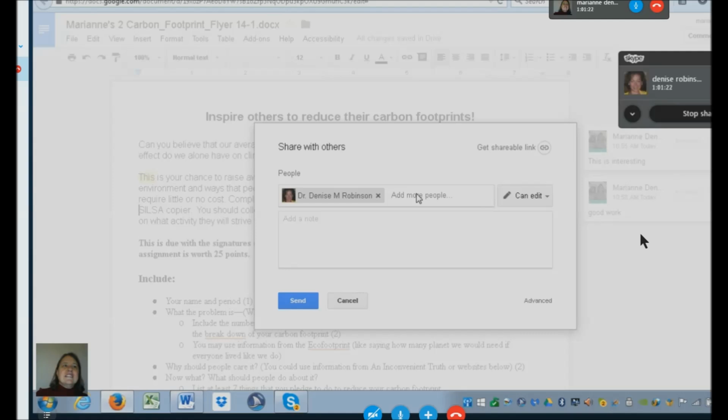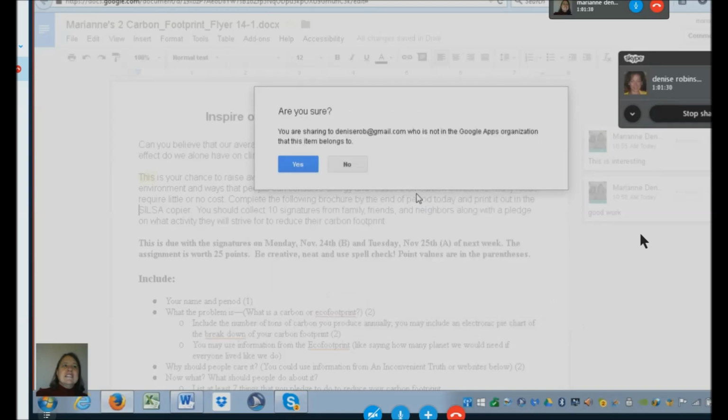Share with others dialog. Tab. Tab. Access level. Always make sure it says can edit, because you're doing this with your class. You can add a note. We're not going to, and you're sending it. Send comments and send it. Cancel. Okay, now, because you've already saved it, it says, are you sharing to me, who is not in the Google Apps organization, that this item belongs to?